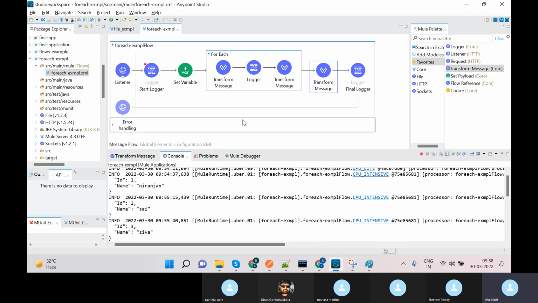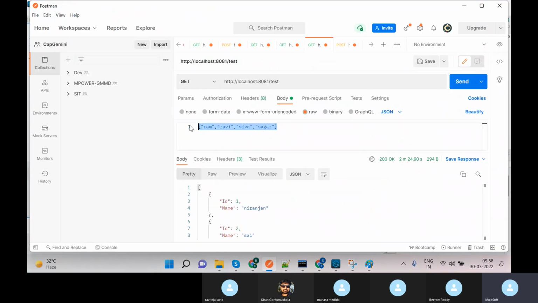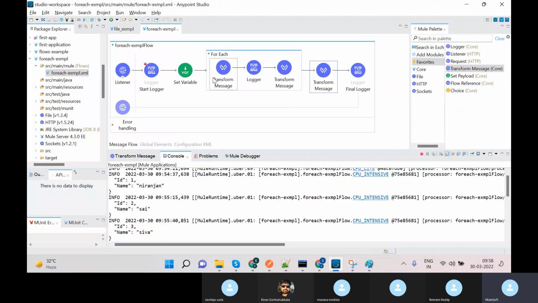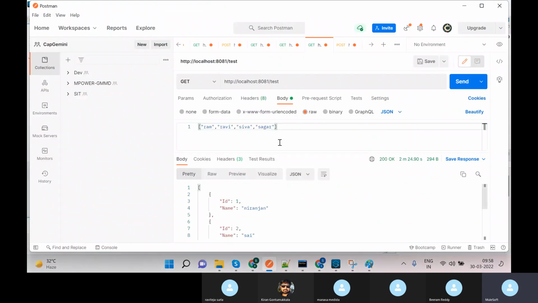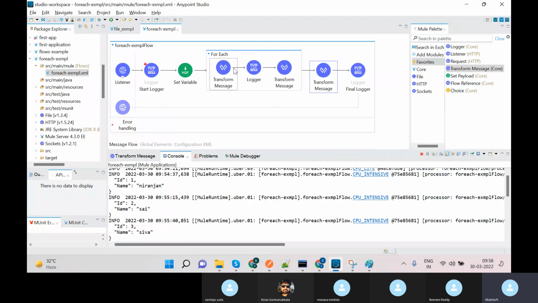So in real time, how can we utilize this scenario? For example, just assume this is a list of records coming from the DB, so you are getting multiple records from the DB and you want to process them. Or you can take one more example: you are getting data from Postman like this, and I want to insert all these details into the DB record by record.